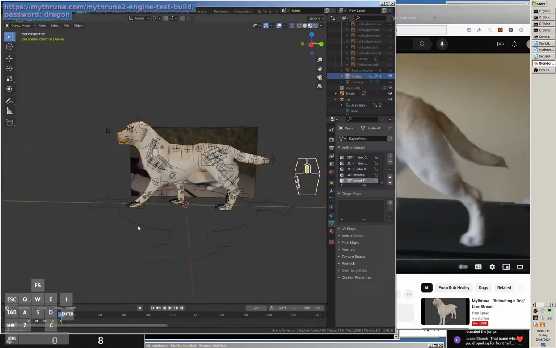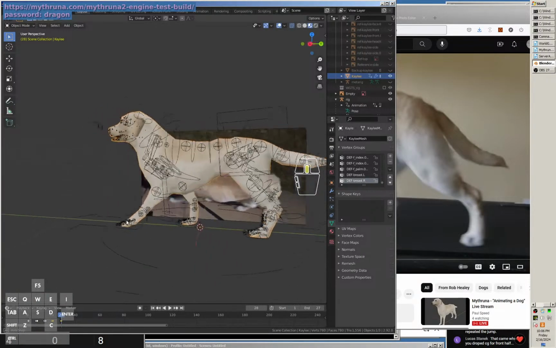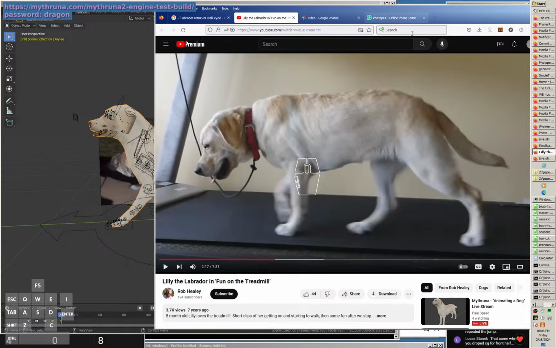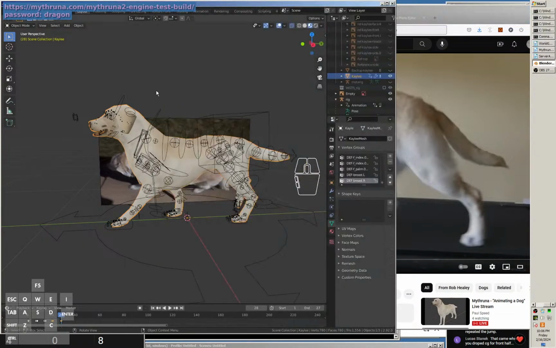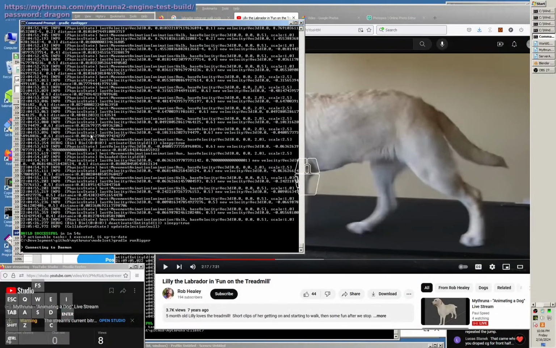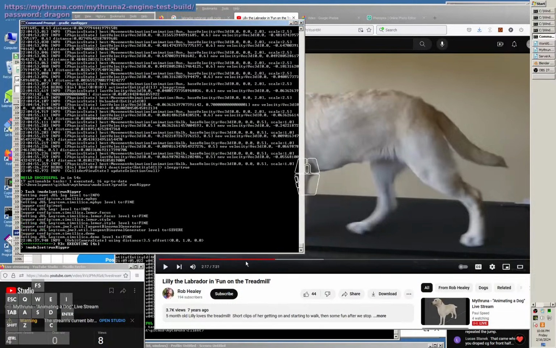Alright, I think this might be where I end it. There's going to be kind of an endless amount of tweaking, and I'm probably going to spend a lot of time looking frame by frame at this particular animation. I mean, unless you guys want to see the dog walk in Mythruna, we can do that real quick. It's better than nothing.